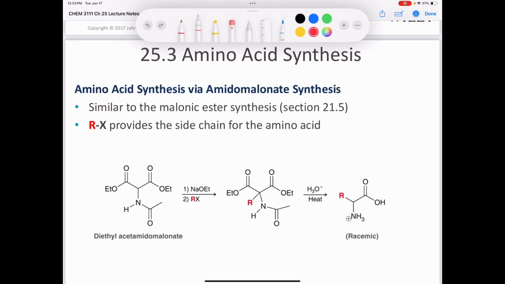You also might remember from back in chapter 21 a neat reaction we looked at called the malonic ester synthesis, which is where we could prepare carboxylic acids starting with diethyl malonate. And a clever adaptation of this process is called the amidomalonate synthesis. And what it does is it employs this reagent here, diethyl acetamidomalonate, as the starting material, which enables the preparation of a racemic alpha amino acid.